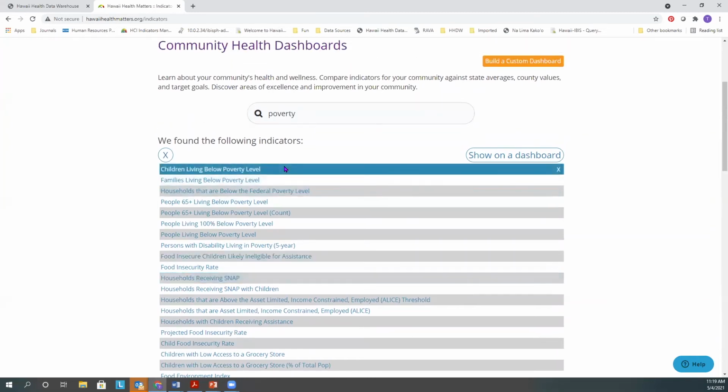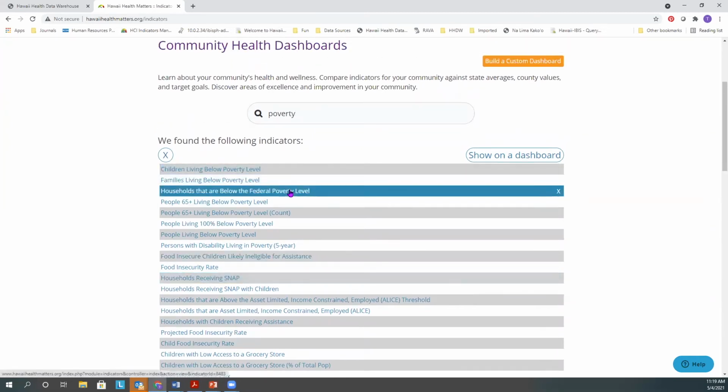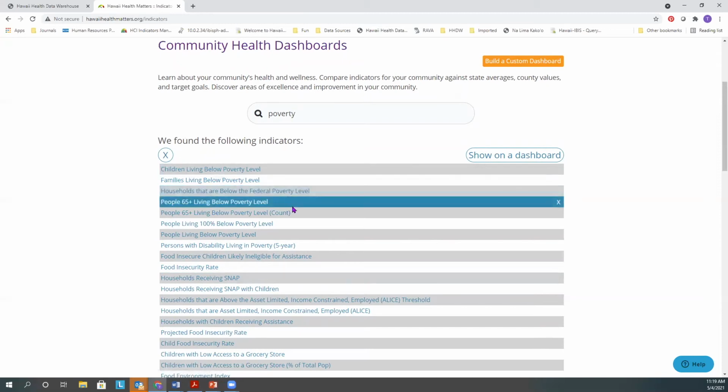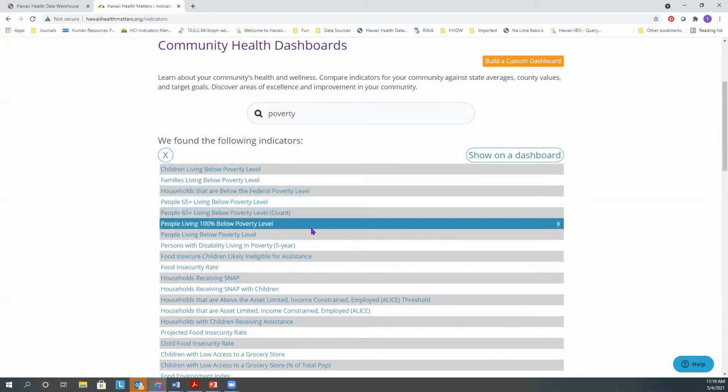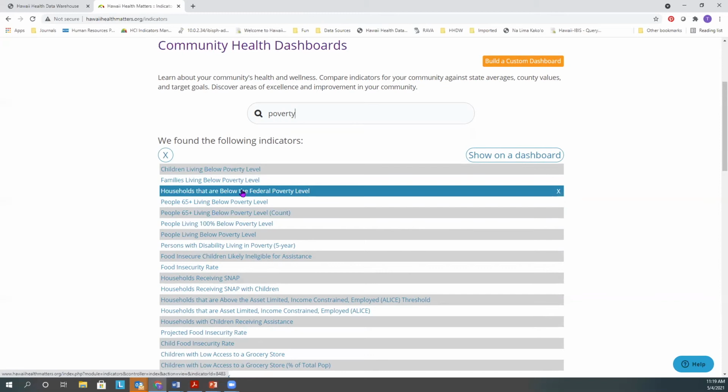But you can see then we have children and families and households below the poverty level, seniors below the poverty level, all people living below poverty level, and those living 100% below poverty level. So that would be the most severely impacted. There's a bunch of different indicators here, but let's take a look at households that are below the federal poverty level.